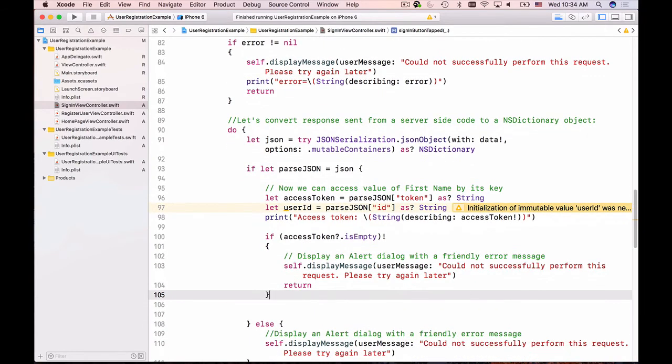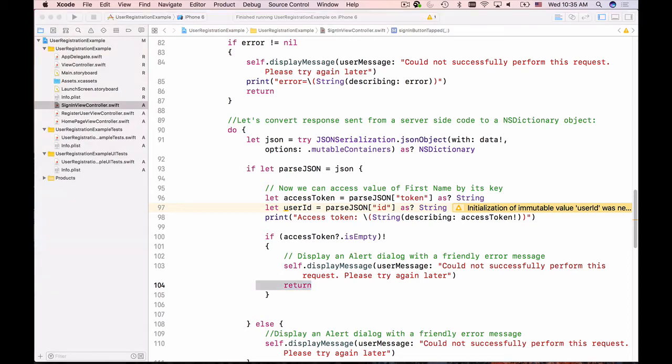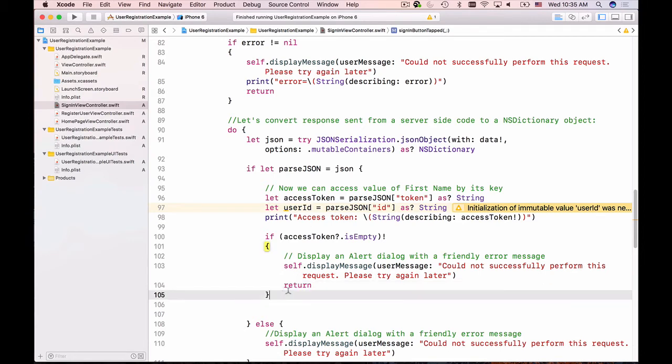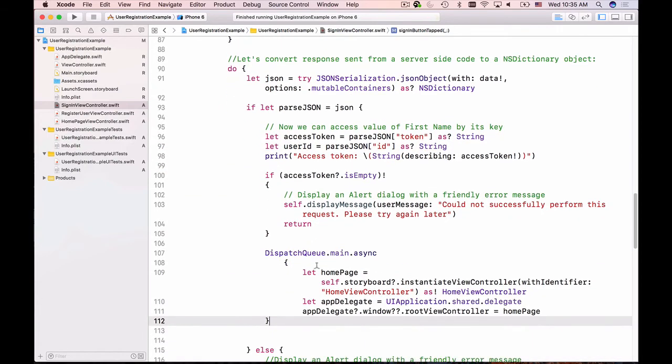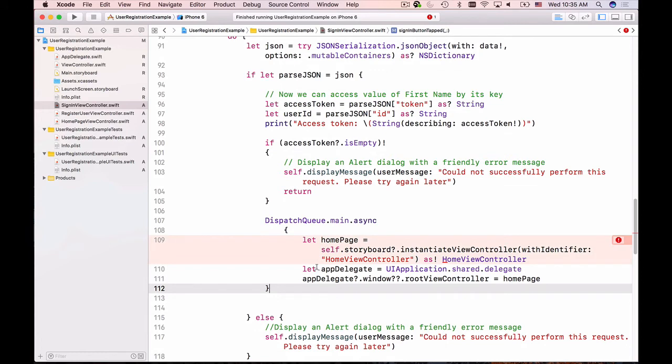But for now, let's just check that the access token is not empty, because if we did not receive an access token from the server side, again, something went wrong. We need to display a message to the user that we could not successfully perform this request, and then return. But if everything was okay, if the access token is there, and we can also check that the user ID is also there, if authentication is successful, then we can take the user to the home page, to the protected page on which only authenticated users are allowed to access.